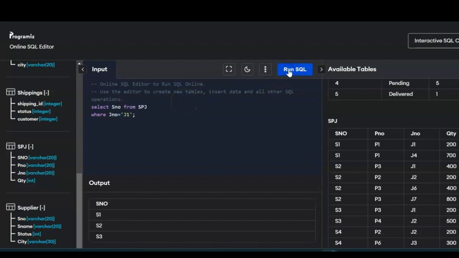Okay, execute again. S1, S2, S3 will be displayed in front of you. Whatever you include here, separated by commas, that will be visible to the user. Hope you understood this question. Let's go to the next question.